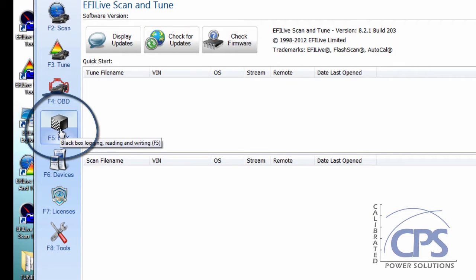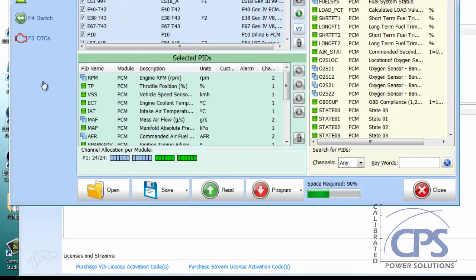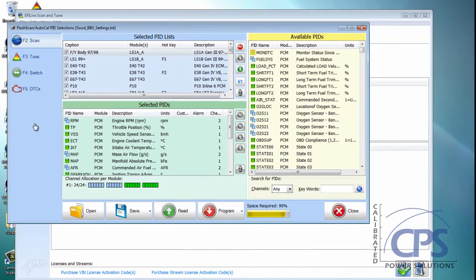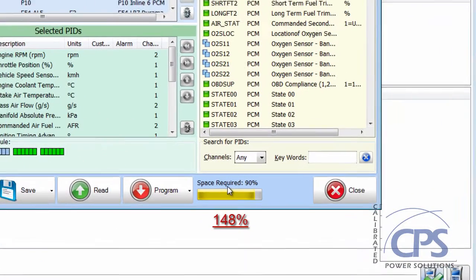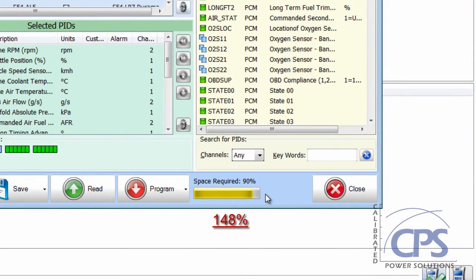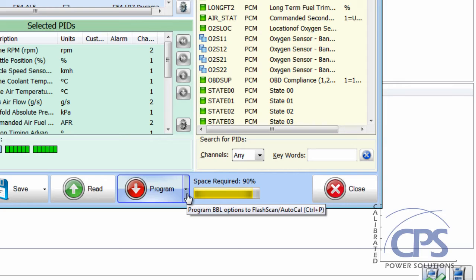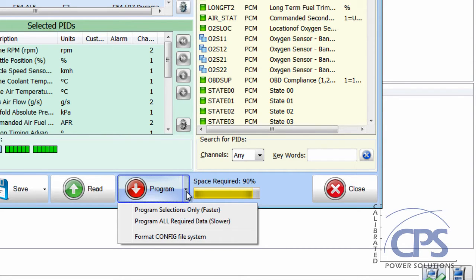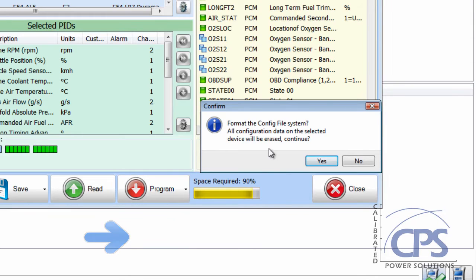Now, here's the part you've all been waiting for. You either hit the F5 key on your keyboard or select the F5 BBX button on your screen. It'll bring up a new window. For most of you, the space required will read 148% and show a red bar, which is normal. What we're going to do now is load the BBX settings on the SPADE. So to get this thing started, you're going to want to click this small arrow pointing down on the program button. So just single click there, head down to Format Config File System, single click. A window pops up letting you know the device will be erased.